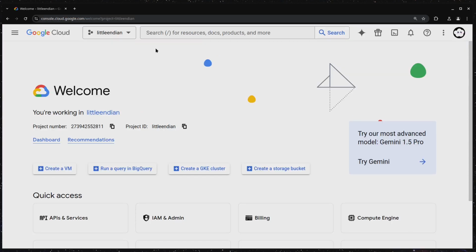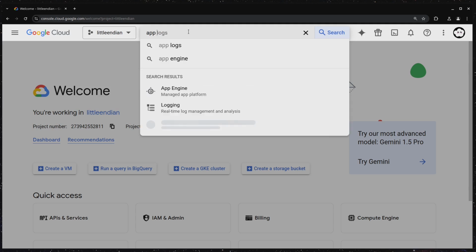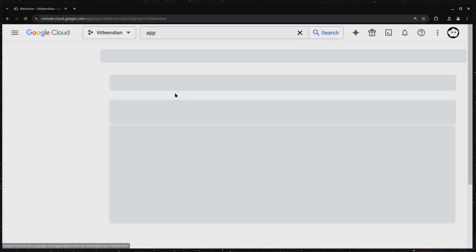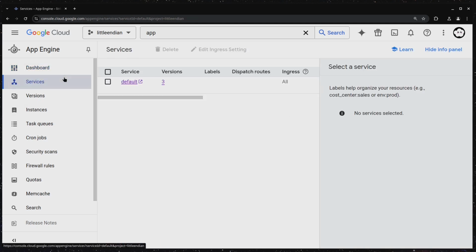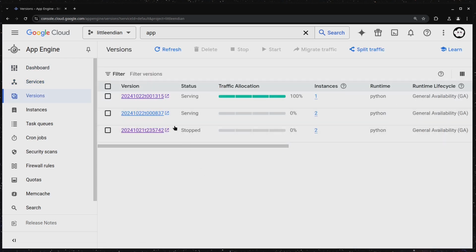To check the details of your deployment, you can go to App Engine in the console. You can see a dashboard, all services and their versions. You can split traffic between different versions.